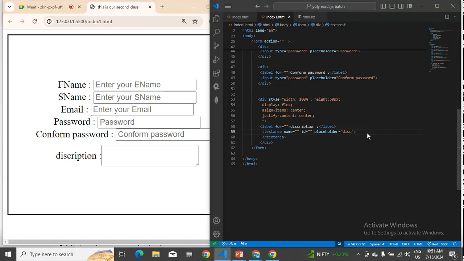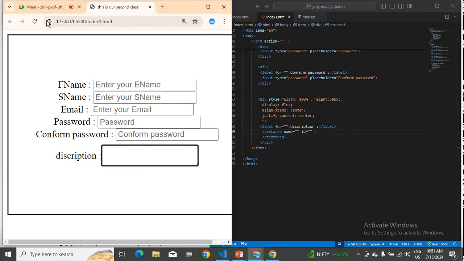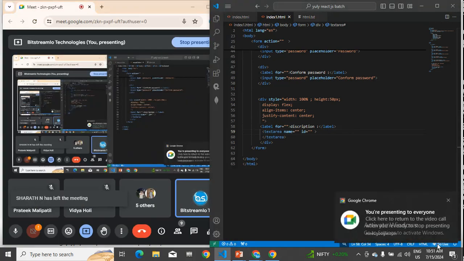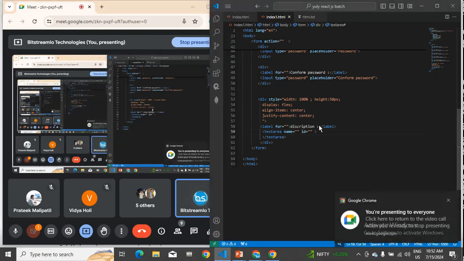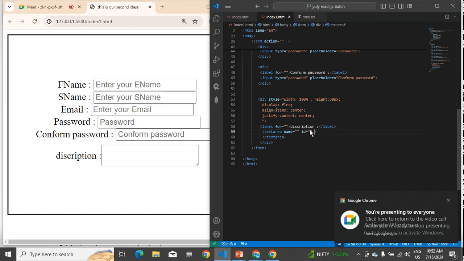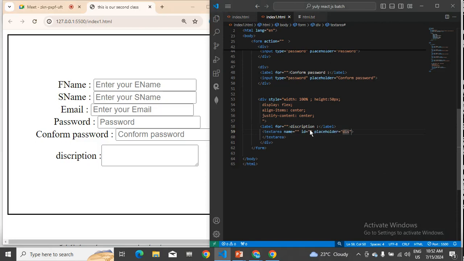Why am I not getting it? Okay, I'll just remove this. I don't know why I'm not getting it. Let us not get confused. I'll clear that. Or else, wait, I'll close this and open it again. I'll just take the placeholder. Okay, I don't know why it is not coming. I'll clarify that. But previously we got it, right?